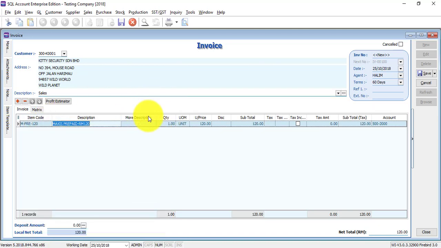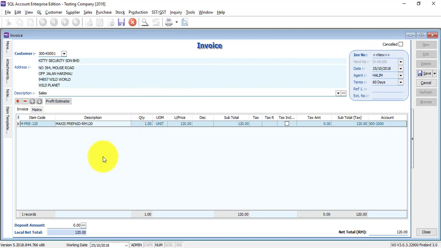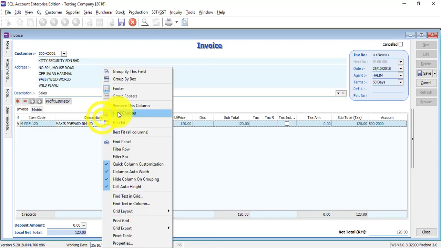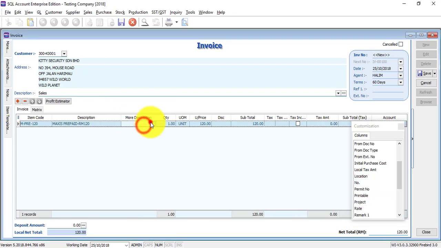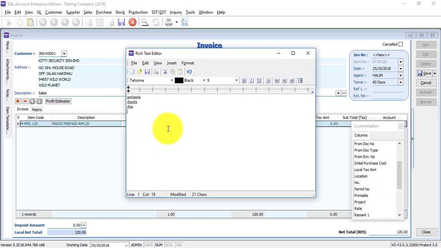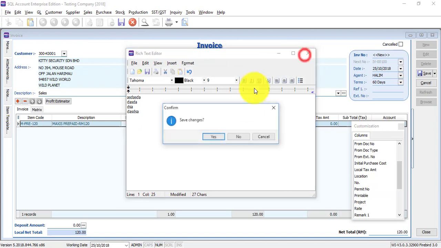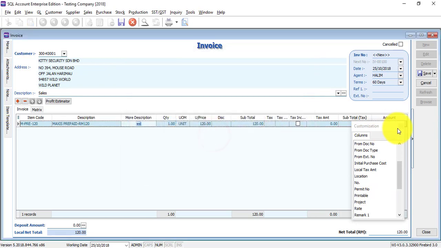Okay. Then you have more description. You can see the column. Let's say on your side there's no more description, then you know what to do. Right click on the field chooser, pull out more description, then you can type all the more description, unlimited. So close it, save changes, yes.